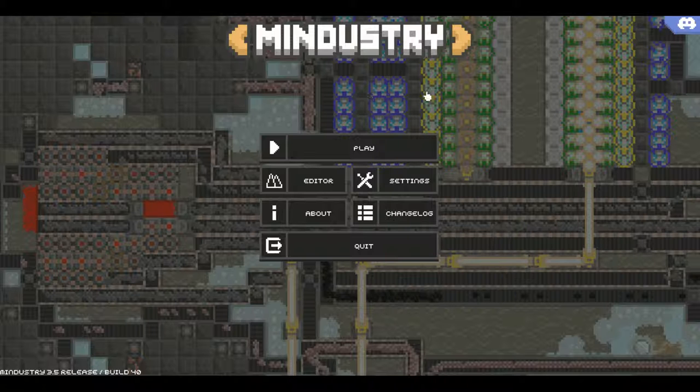It's called Mindustry. It is a free game. I will put a link down in the description, but you can play it on just about anything. There's an Android version. I'm playing this on Linux. I'm pretty sure there's Windows and Mac versions as well. It's just a plain old Java game.